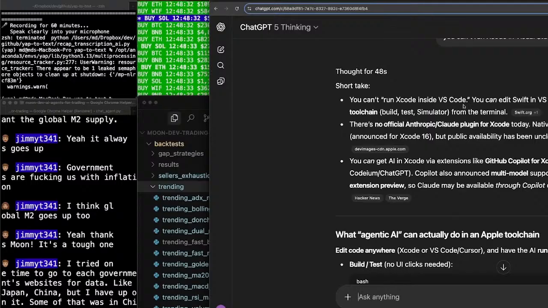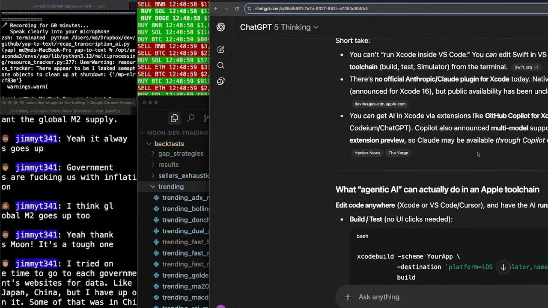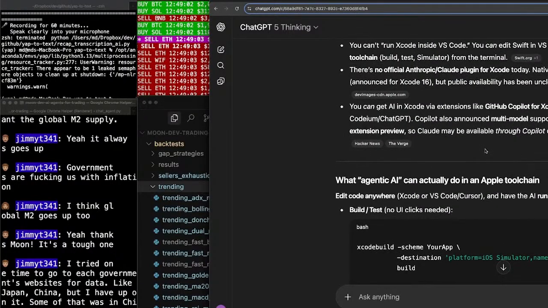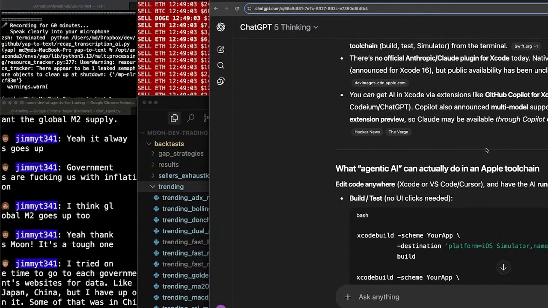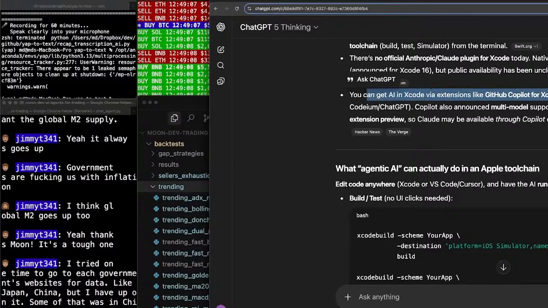You can't run Xcode inside of VS Code. You can edit Swift in VS Code or Cursor and drive the Xcode toolchain, build, test, and simulator, from the terminal. There's no official Anthropic Claude plugin for Xcode today. Native Xcode AI from Apple is Swift Assist, announced for Xcode 16, but public availability has been unclear. You can get AI in Xcode via extensions like GitHub Copilot for Xcode, and forks that support Codium or ChatGPT.